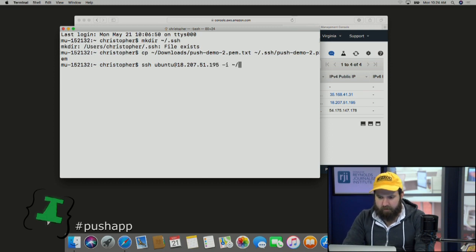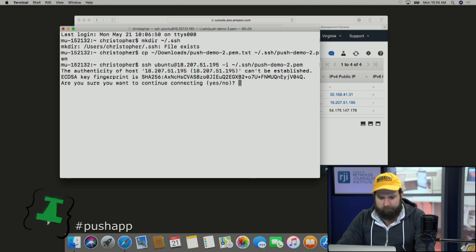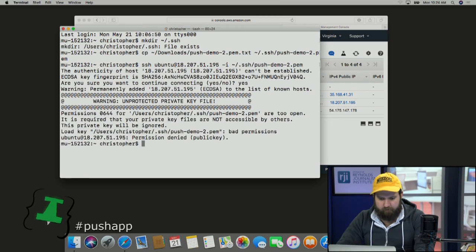And then we attach the PEM key that we just created right there. So -i means we're not going to be using a password. Instead, we're going to be using this identification PEM key, which is a really, really long password, more or less. Depending on who your host is, you might do this, you might have a password. But once we get in, that's all that matters. Okay, yes, we'll agree.